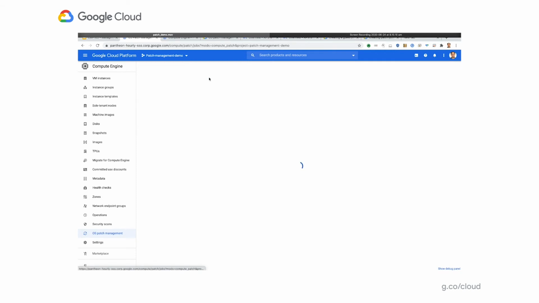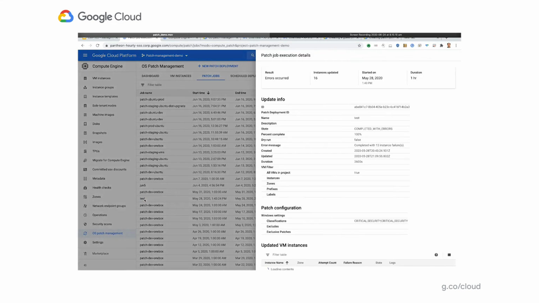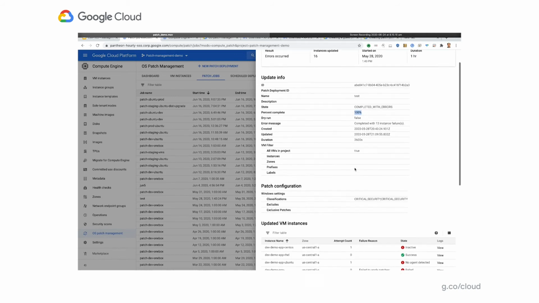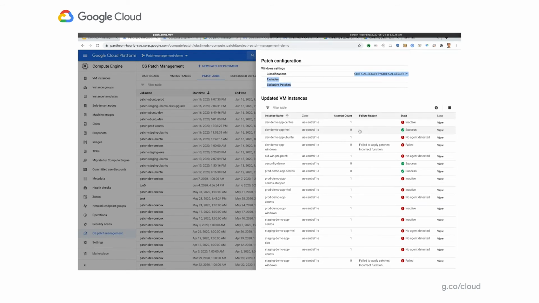Now let's go ahead and see a previously run patch job. So when you go in here right now, you can see that there are several scheduled deployment runs that have happened already, and every time it runs a scheduled job, it logs a detailed status on the run. Let's take a look at the test patch job which got run, and it says there are 16 instances updated and there are some errors that have occurred. It shows the overall duration I had set was 1 hour, and the percentage complete is 100%, which indicates all VMs have been tried to patch, and the classifications of patches have also been configured here.